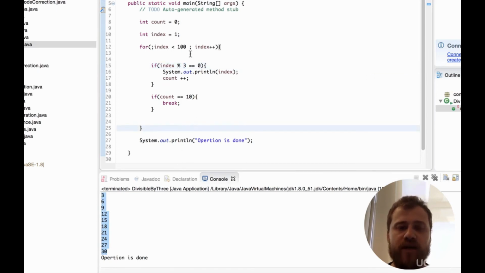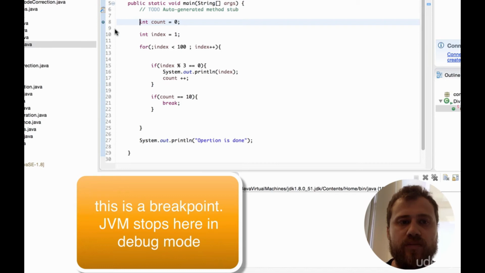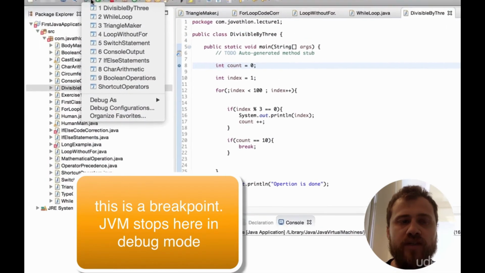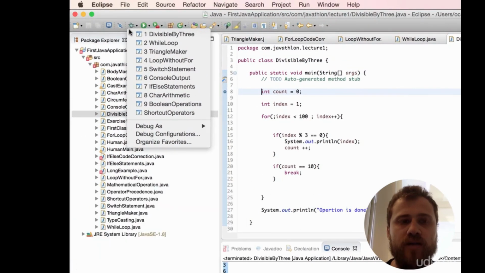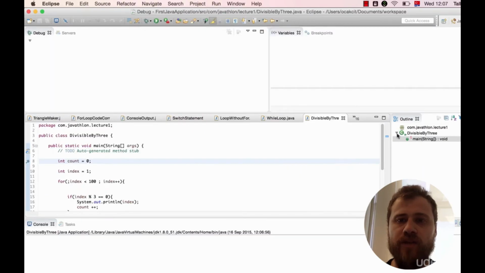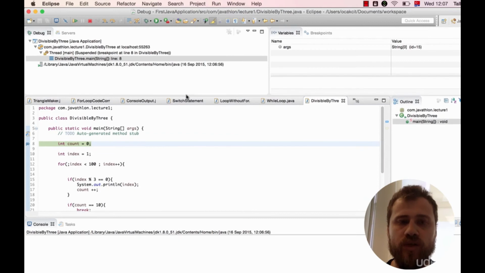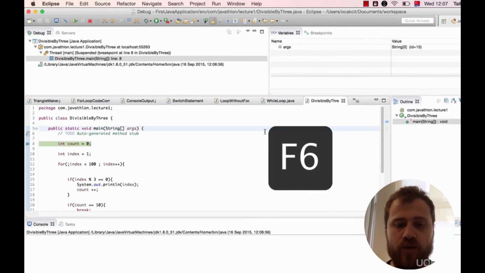Now let's debug the code to see what is going on here. Double click here, click the arrow next to the bug, and run DivisibleBy3. This will open another perspective and we will be able to see all the variables here and their values. By pressing F6 you will go line by line.